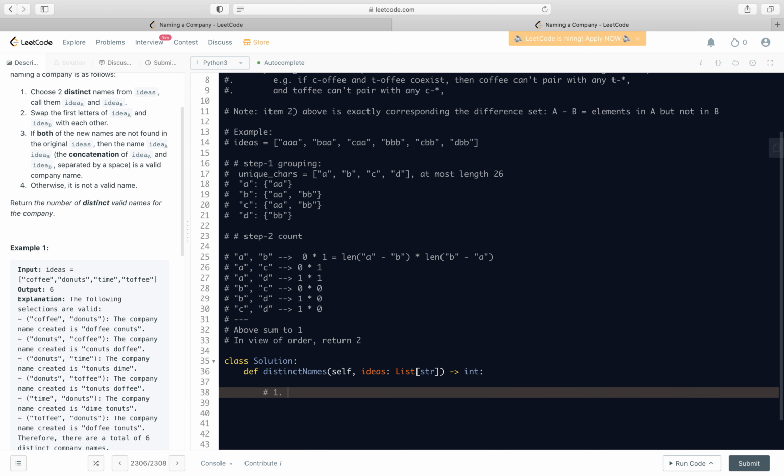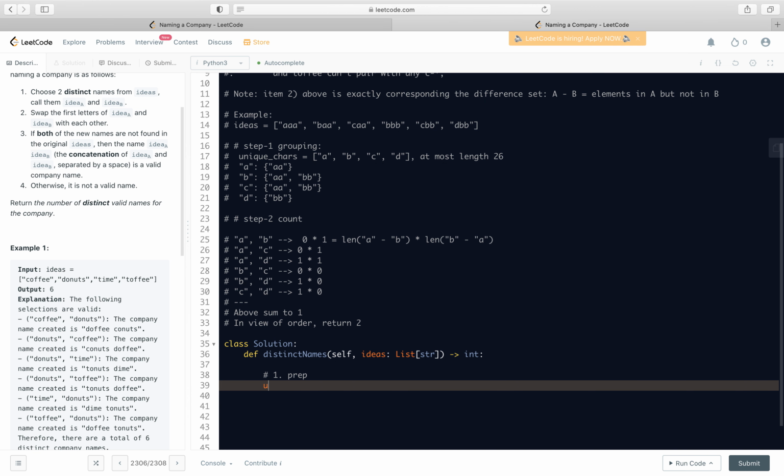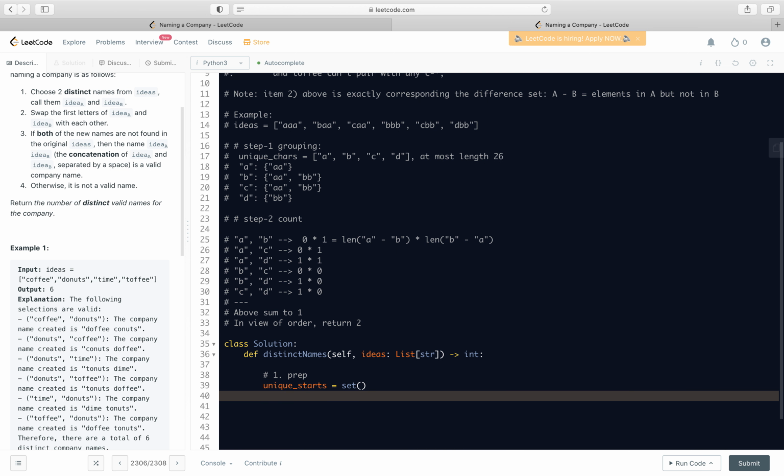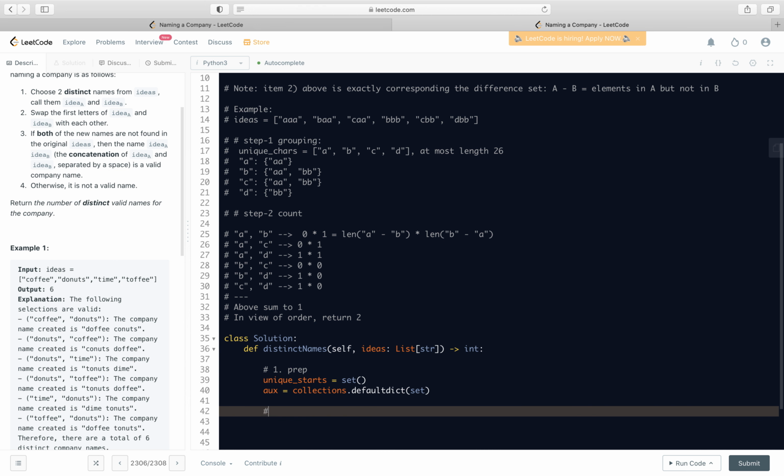First, we are going to make some preparations to run this procedure. First, I'm going to initialize a variable called unique starts. This is a set to collect the unique characters as starting characters, and we also initialize a dictionary which does the grouping. Here the container will be a set. With that preparation, we iterate over ideas.